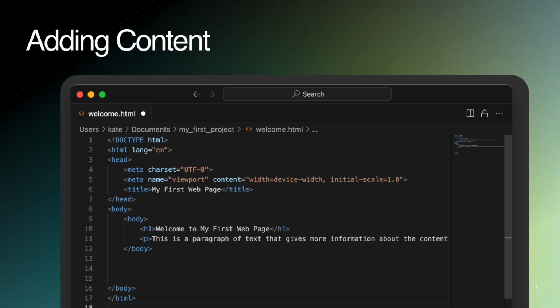Now, let's add some content to our page. We'll start with a heading and a paragraph. We now have a heading and a paragraph on our page. You can pause here to type out the heading and the paragraph.